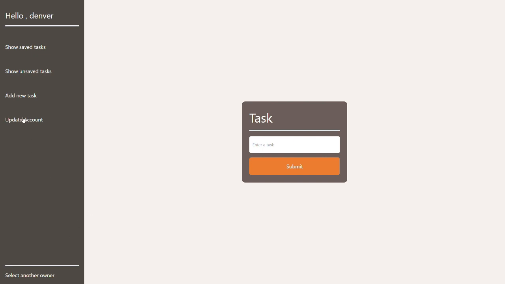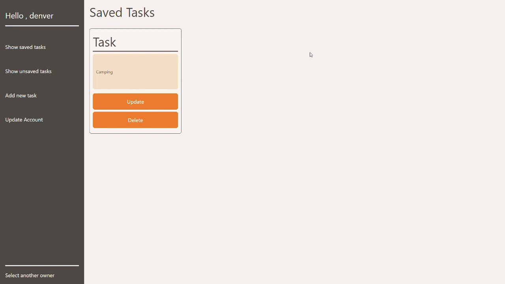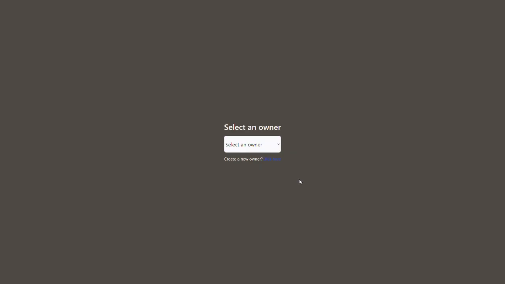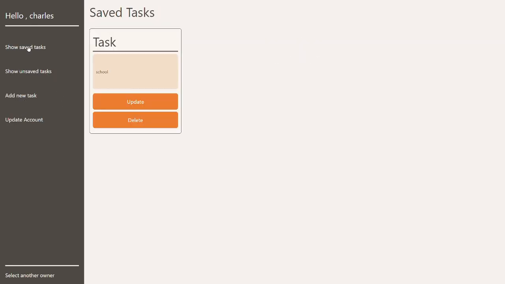And I added an update where we can update our name and also delete the account. So if we delete an account, the items associated with our owner will also be deleted. Delete account, so the owner will be deleted, and if we go to Charles, the camping task will not be seen because it's deleted.